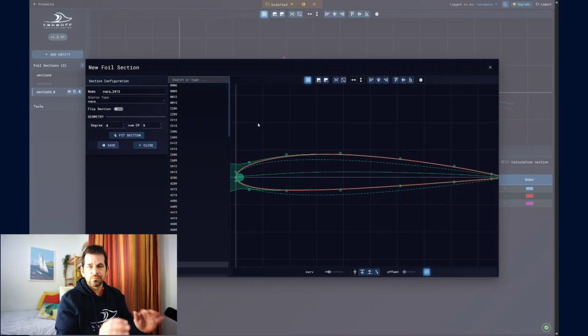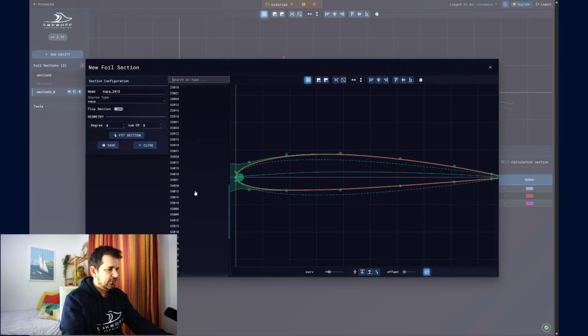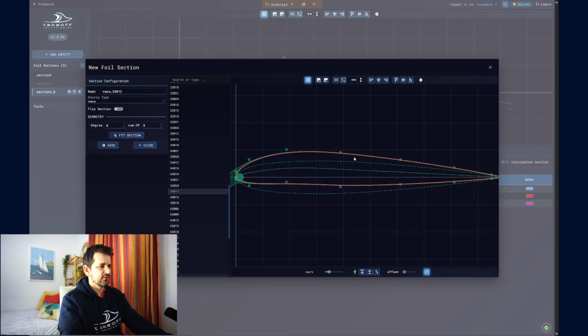The same way it works for the NACA, it works for all the rest of the sections. If I click on whatever other NACA, we have 4 digit and 5 digit NACA parameterization. For this one, we just fit the section and it has fit the section. Once we are happy with this section and want to import it into our project, we just click on save. We can change the name here. We click on save, and you see here it has appeared, and we can make all the rest of the calculations with this section.